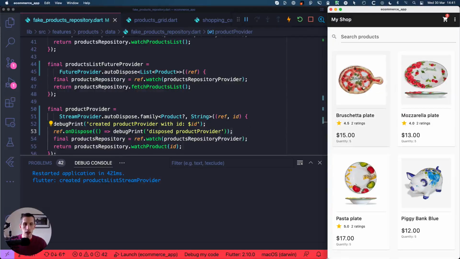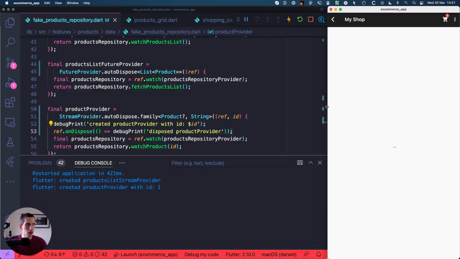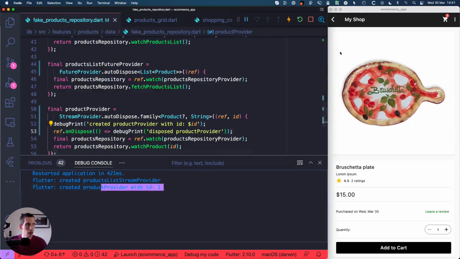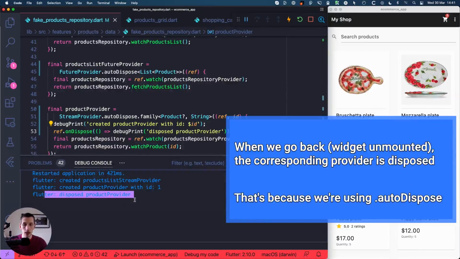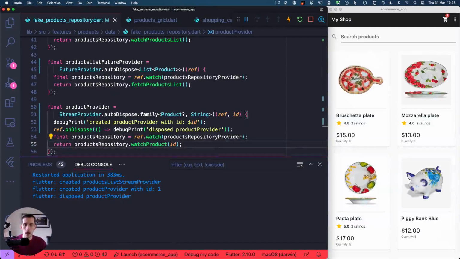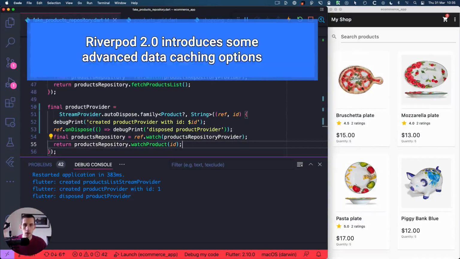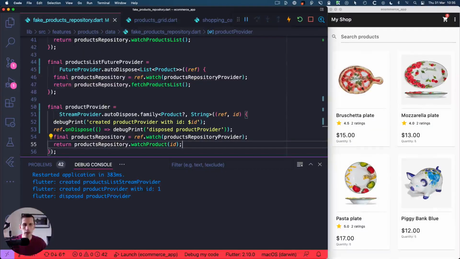And now we can verify that every time we push a product page, then the corresponding provider is created. And when we go back, the corresponding provider is disposed. And once again, this all happens because we added the auto-dispose modifier. And before we continue, I want to mention that Riverpod 2.0 is introducing some advanced data caching options that we can use to optimize our providers. In fact, one thing that I want to point out is that while auto-dispose will take care of disposing the state of our provider and closing the stream connection automatically, this may not always be what we want.